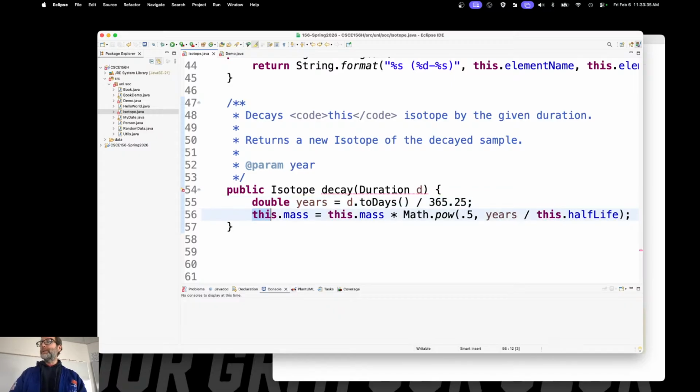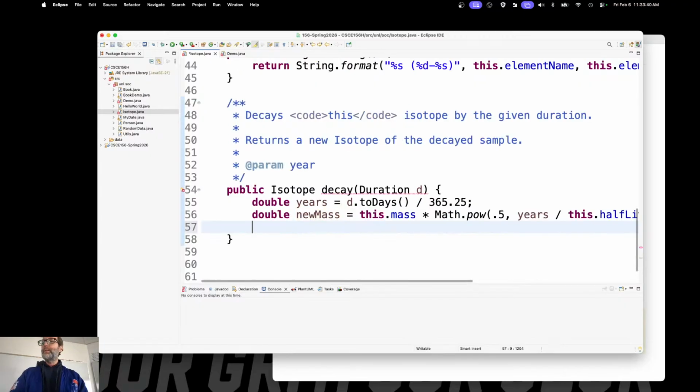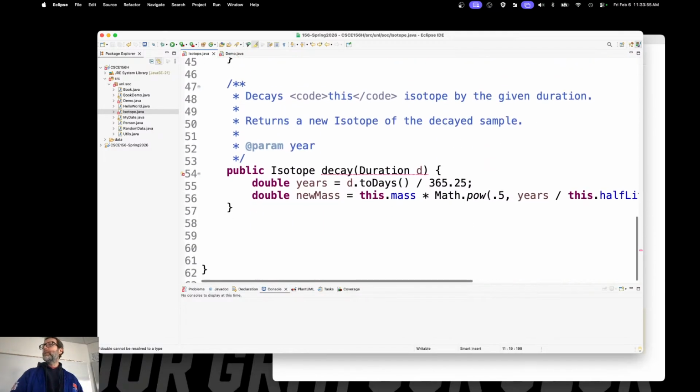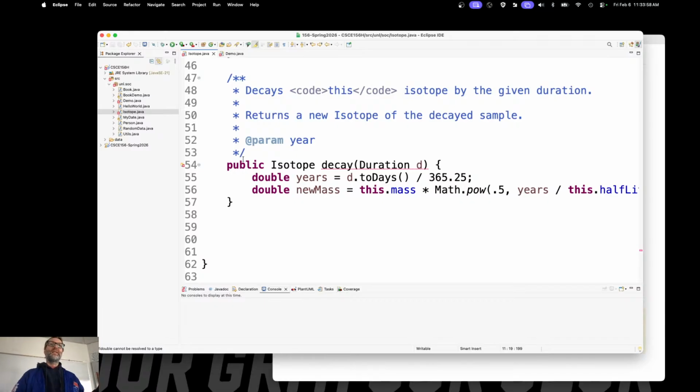I don't set this mass. Instead, I have a double new mass. Right? I'm not changing this mass. This mass is unchanged. Right? In fact, I'll prove it to you. Remember the keyword in Java that we can use to make sure that nothing changes? In C, it was const. Right? Final. Right? Now, did anything break? Nope. I mean, it's still broken because I'm not done with the demonstration. But did anything break because now it's final? No. Cool, right? This now is an immutable object, which we like immutable objects because of parallel and distributed programming.